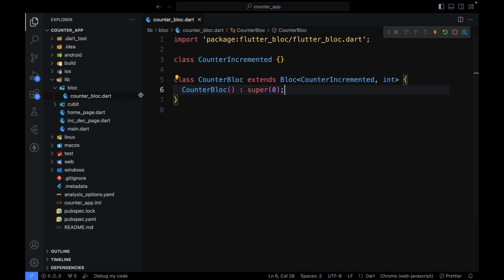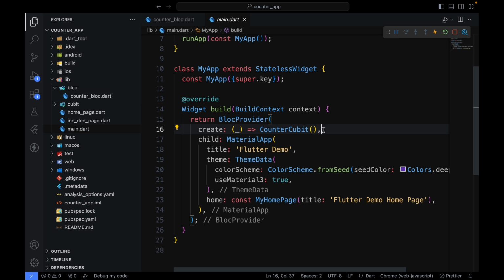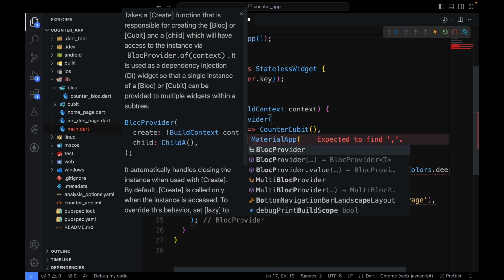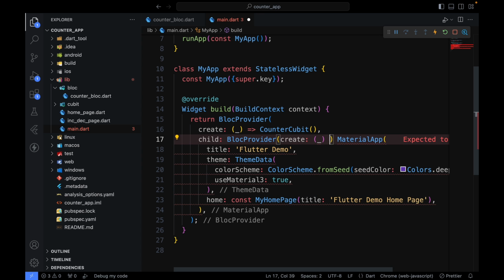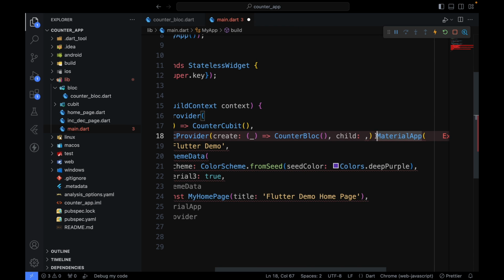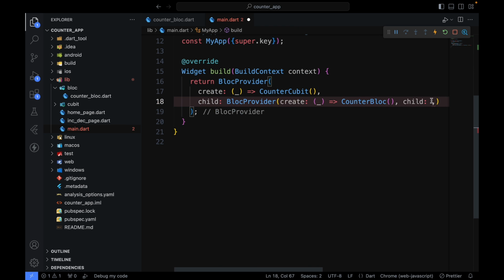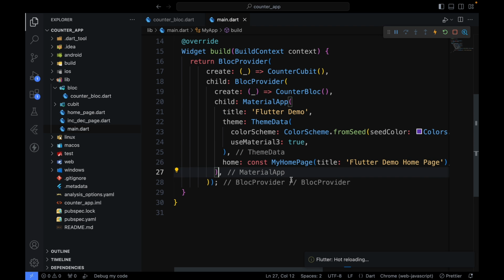Now I can just provide this bloc just to see the initial value. I can go to the main.dart file, and I don't want to remove this CounterCubit just yet. I'll remove it later on. So I can just have another BlocProvider created over here. So I can just do BlocProvider, create, and I can return my CounterBloc from here. And obviously the child for this is going to be the MaterialApp. So let's take this MaterialApp and paste it over here. Easy.